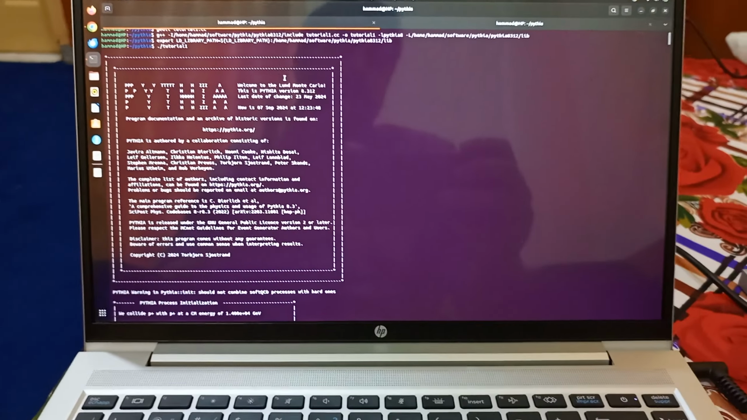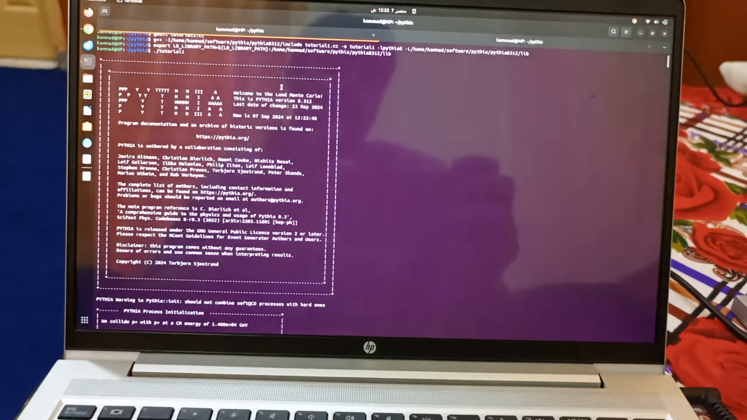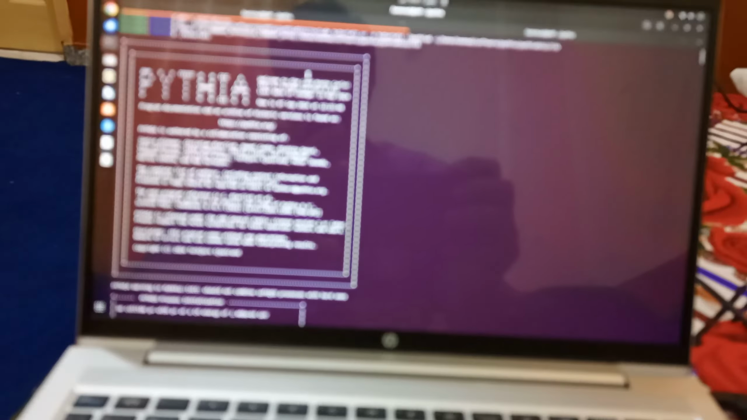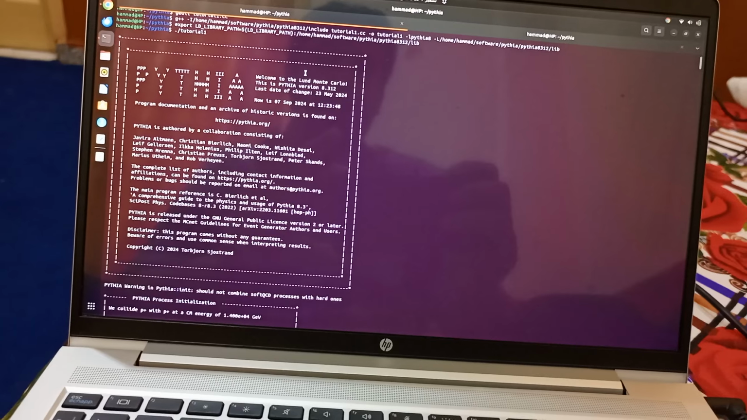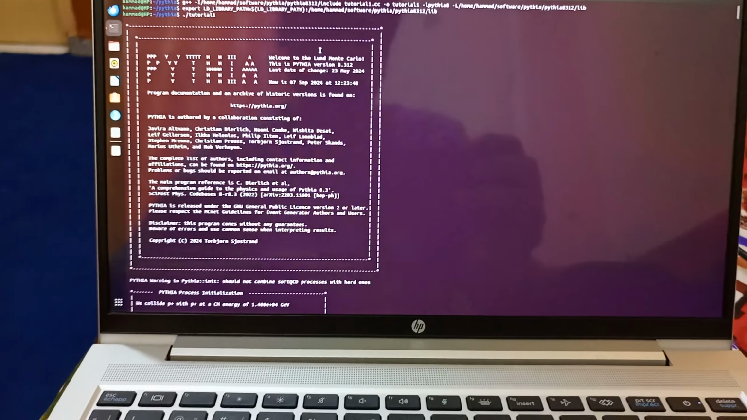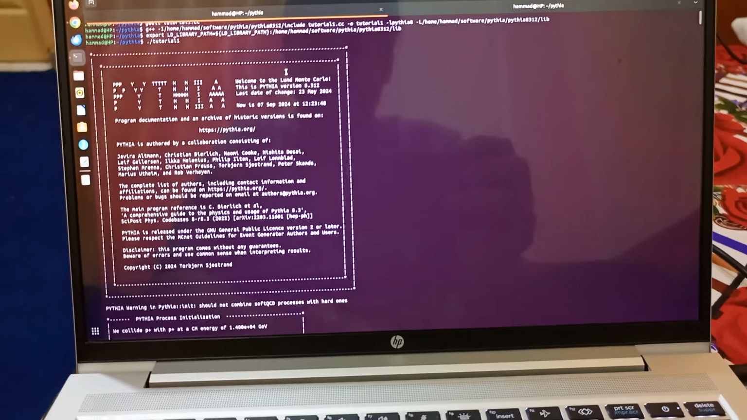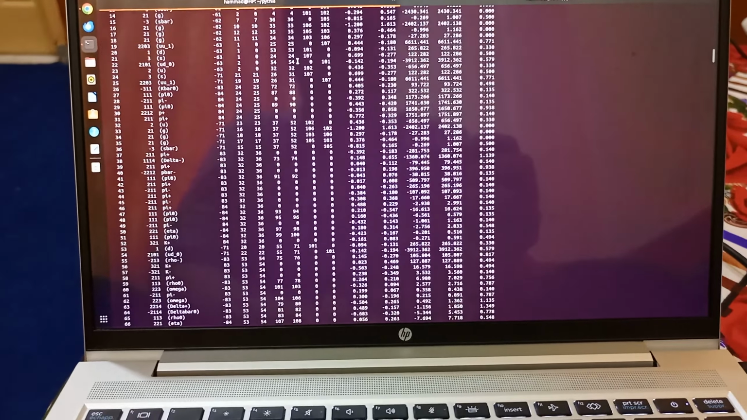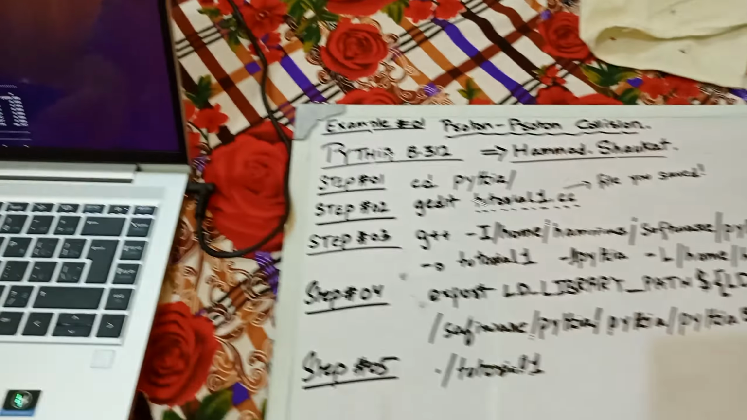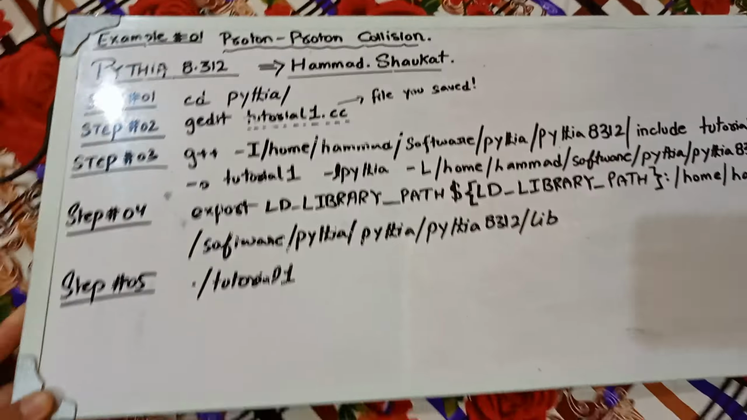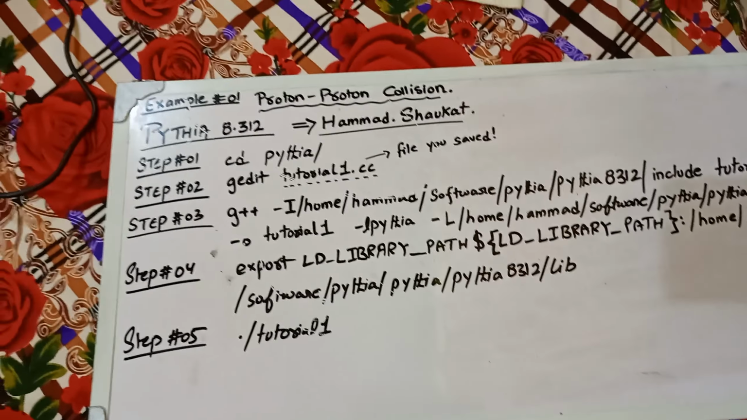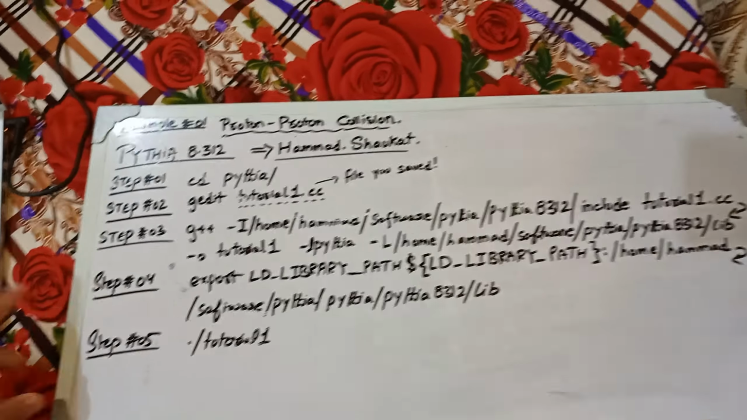Today we solved a practical example of proton-proton collision. You know, in the LHC, protons collide, and with the collision a lot of interactions occur. So in Pythia, we just run it. And for you, all the code is written on my board. You can check this and take a screenshot for your further use.